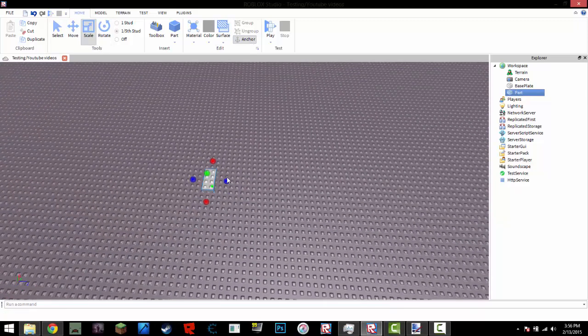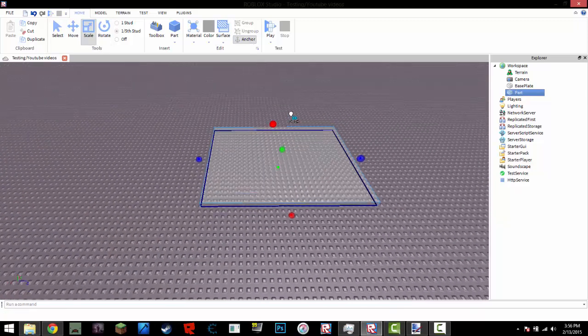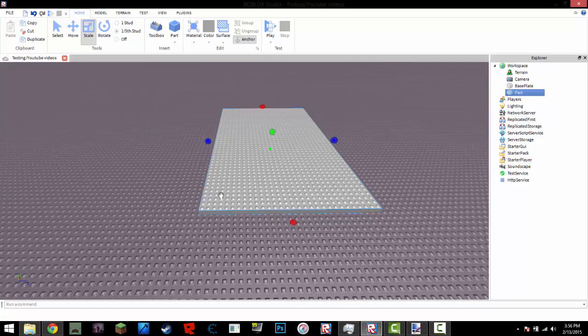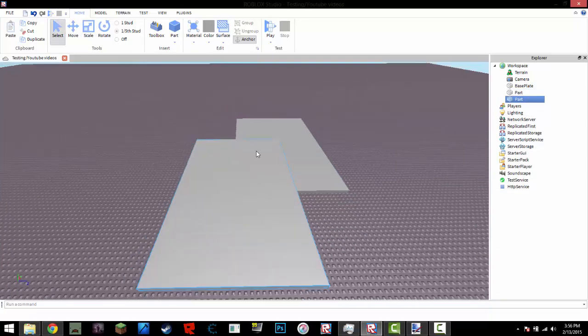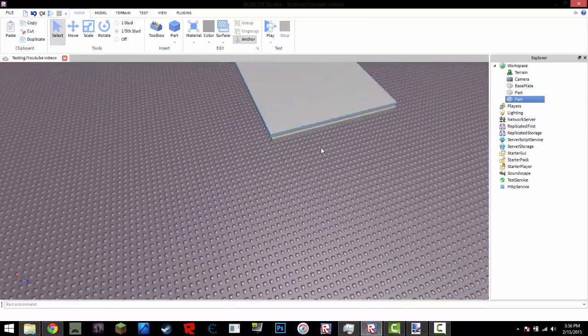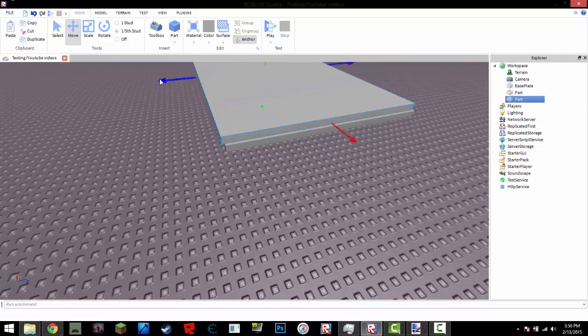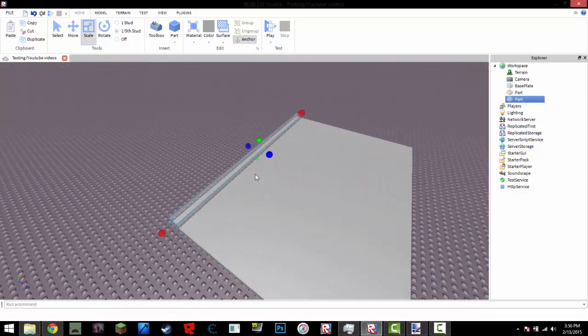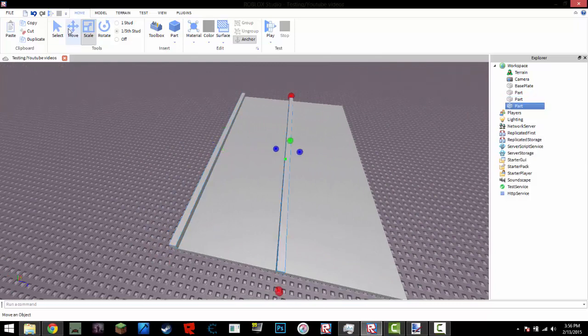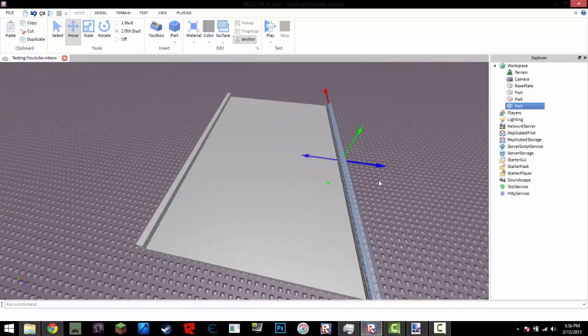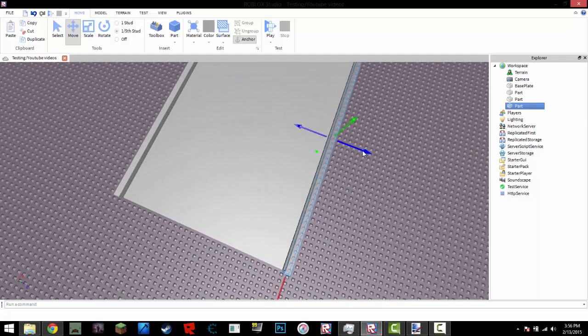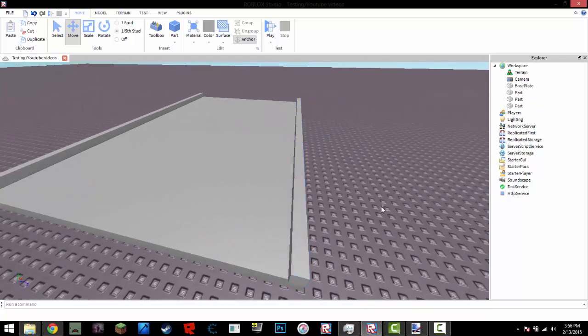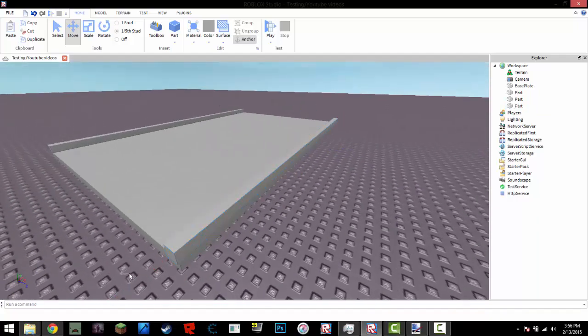Alright, now what you're gonna want to do is build whatever you want to build. So let's say I wanted a bridge. I'm just gonna make a quick bridge. So you probably already have your part made, and you're just looking for how to make the model. So I don't want to take too much time on making a small bridge.